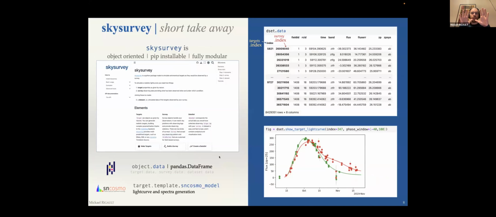But just a quick recap of what the goal is: skysurvey is object-oriented, and like most of SNLR, for instance, I've been using a lot this reference because it is a reference. It is PIP installable, and it's fully modular, so everything I showed you, you can change and interact with. The front end is like the data frame system, and the back end, the thing you're using to generate the light curve and the template and everything, is based on SN Cosmo, which is also a reference of the field. You can click here, this is a shortcut, a link to the documentation if you want to have access to that.